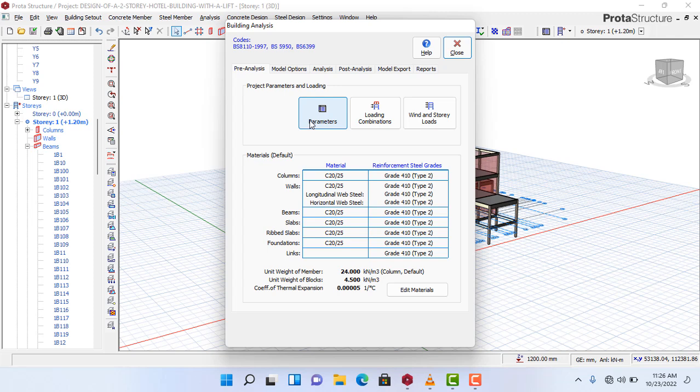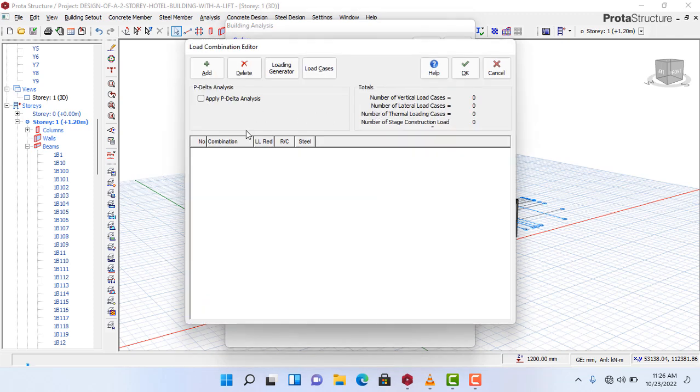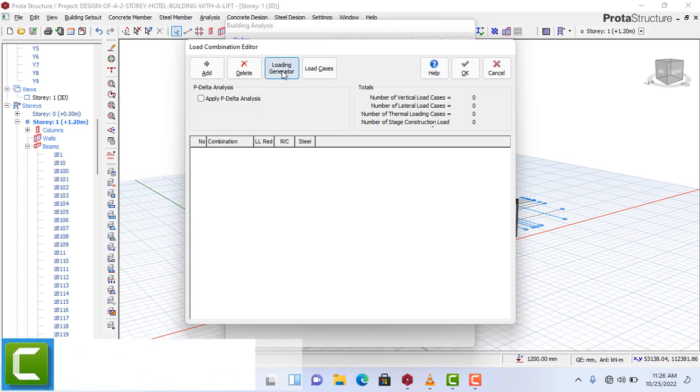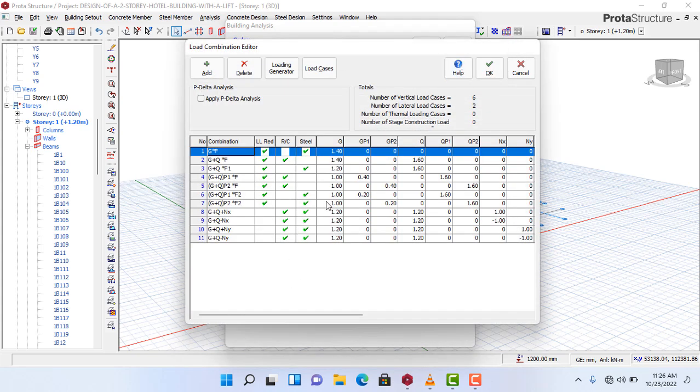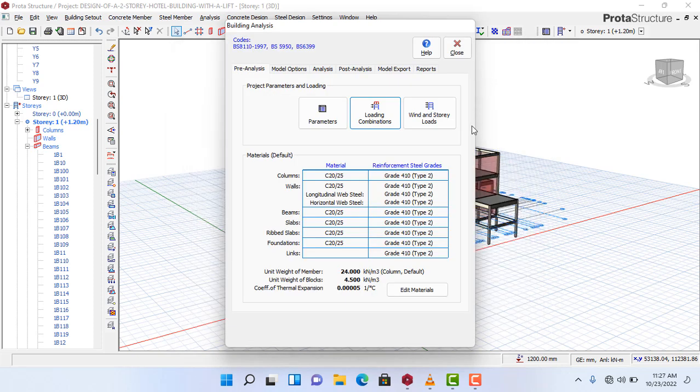So the first thing we'll do is to go to our loading, generate loading. So we want to add load combination to this building. So we go to our loading, direction and every other thing, okay. You click on it. Automatically, all our loading has been generated. So we click OK. So we're done with that one.